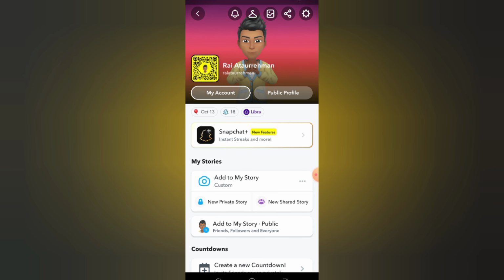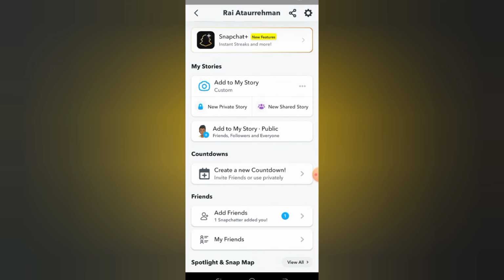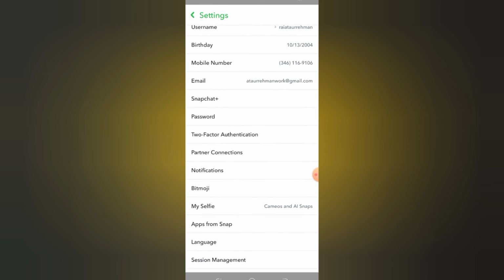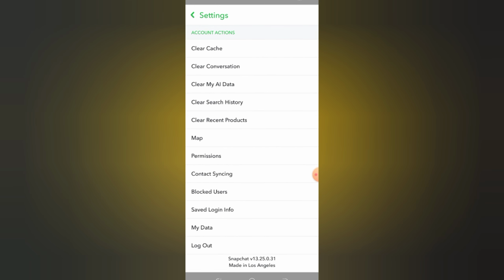Next, tap on your Bitmoji icon in the top left corner. After that, tap the gear icon in the top right to access settings. Scroll down until you find the My Data option. This is where you can manage your Snapchat data. Here, you'll see various types of data stored on your Snapchat account. Simply select the ones you want to delete.